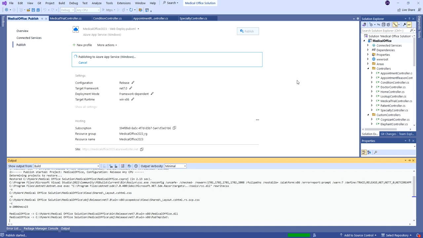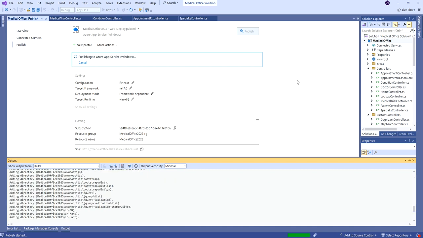So this can take a minute or two to actually finish the publication. See, it's adding all this stuff up there. You can see the work it's doing in the output window down below, right? It's reasonably quick and certainly a lot faster doing framework dependent deployment mode rather than self-contained.